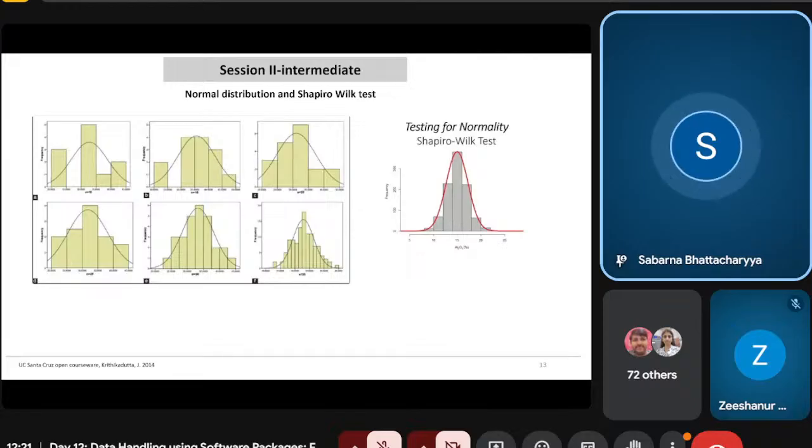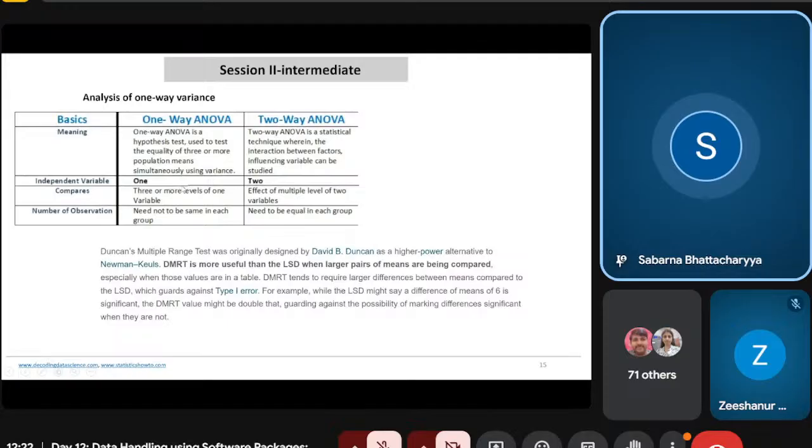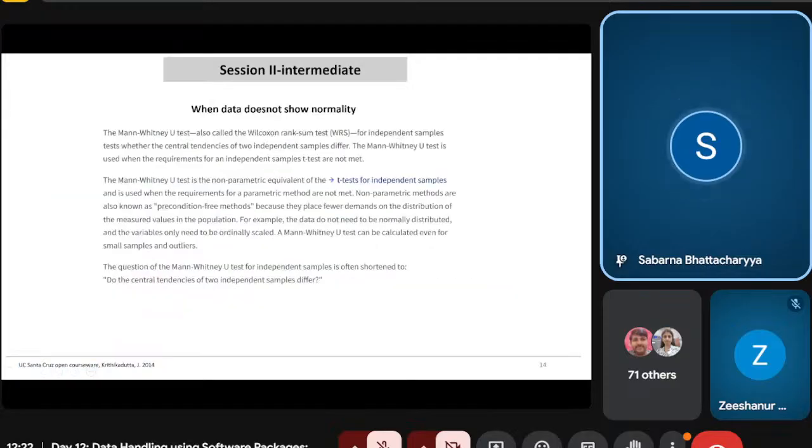Many people might wonder what happens if normally distributed data is not there, but you still want to test using methods like the t-test. This is called the Mann-Whitney test. This is a way to test when your data is not normally distributed. It can happen when you have very few samples, and for that, of course, the distribution will not be possible.